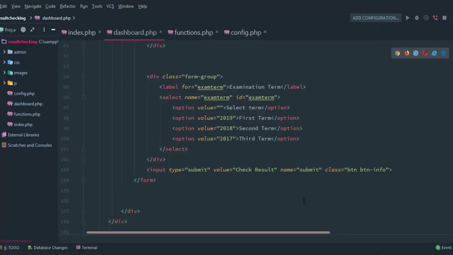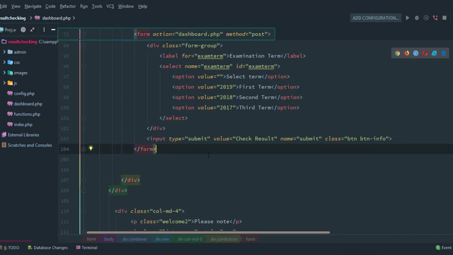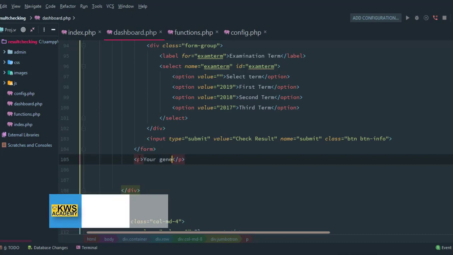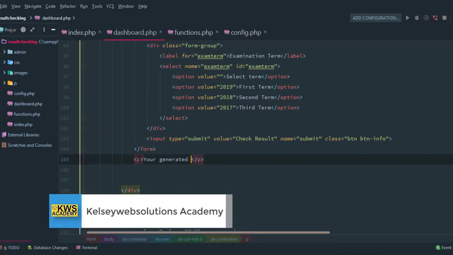Check result is going to come below the form. I'm going to put it below the form tag. Then below this form tag, I'm going to create a p element, and of course I'm going to give it "Your generated pin".